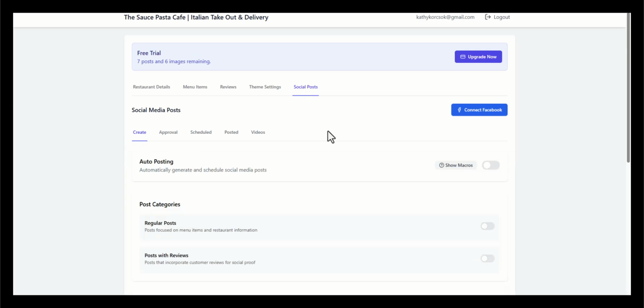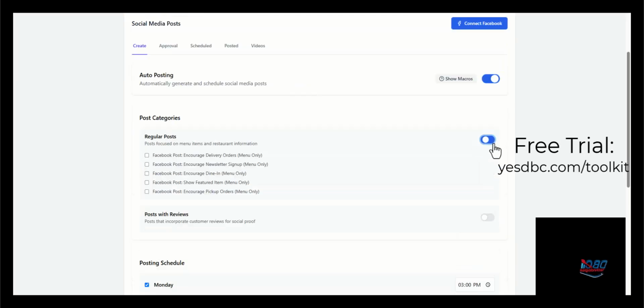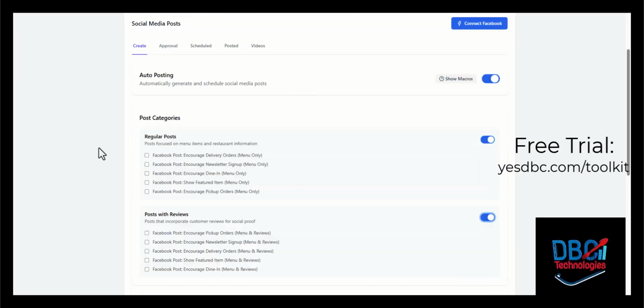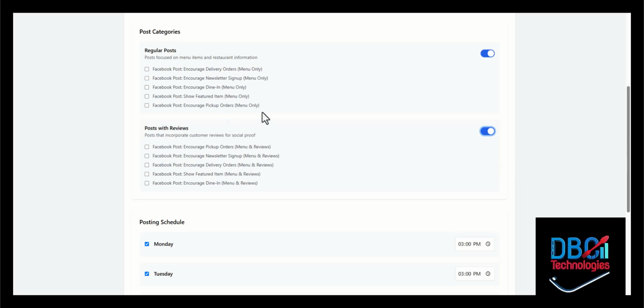With social posting, you've got a number of options. Again, we've built this for the agency. Restaurant can use it themselves as well, of course, but we've built it to really be good for the agency to upsell. So we can go into auto posting, so we want to turn that on. Then we can actually look at the categories. So based upon the setup we did, we can do posts with reviews because we've added reviews. If we didn't do reviews, it's going to tell you can't do them.